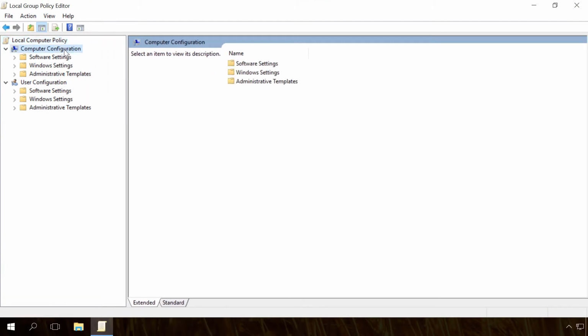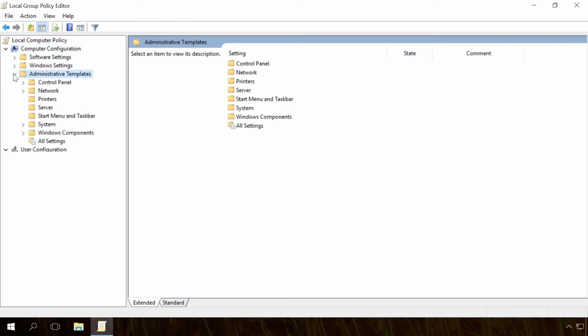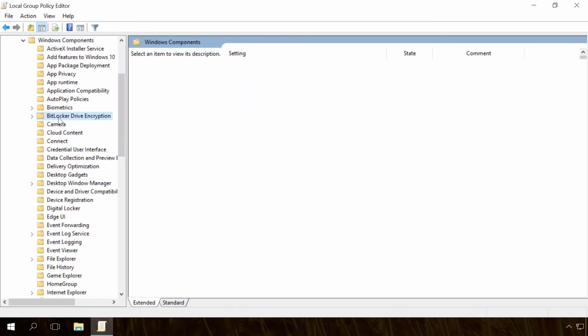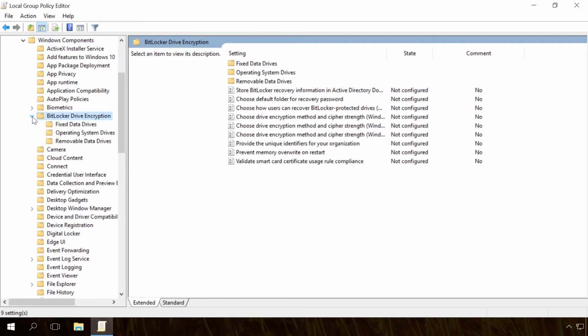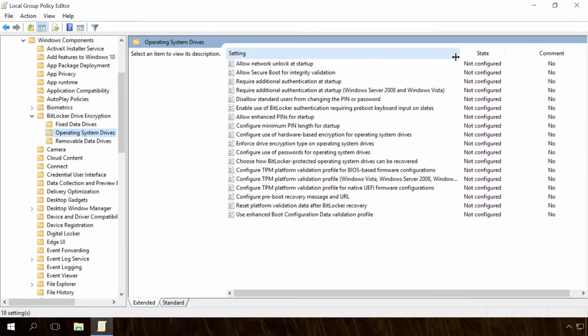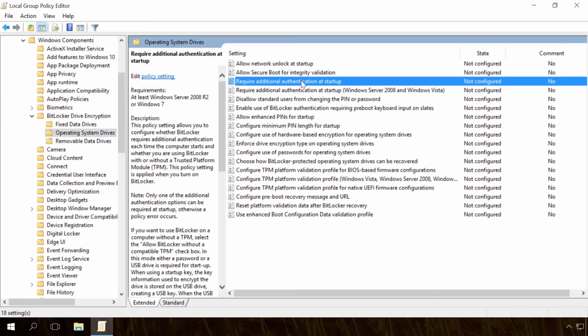Open the left side pane. Computer Configuration, Administrative Templates, Windows Components, BitLocker Drive Encryption, Operating System Drives. In the right-hand part, double-click on Require additional authentication at startup.